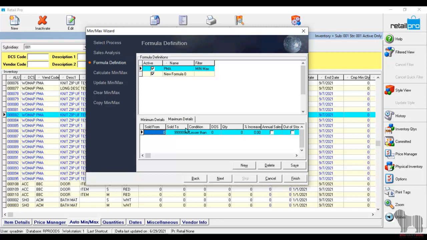Now taking a look at our maximum details. Sold from 0 to infinity, the condition, we're going to pick one of these two. Now for maximum, most people change this to greater to give us that upper ceiling. Now again, that is going to be most. Not everything needs to be set up to the greater. There are some places where, again, those larger items, if I'm just not selling enough to warrant the minimum, then I might not even really want the maximum either. But in this case, we're going to do greater than. Now the days of supply is going to be the same. It does not matter how much I order. It always takes this vendor about 2 weeks. And over here, the quantity, this time I'm going to say 8.